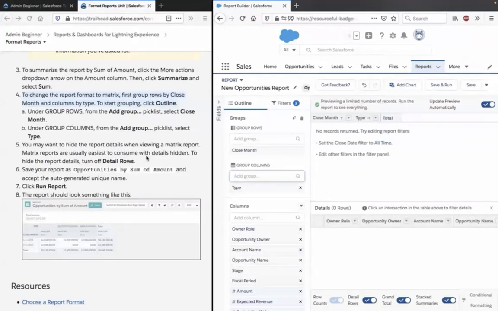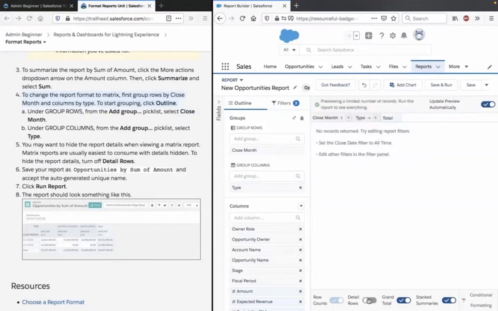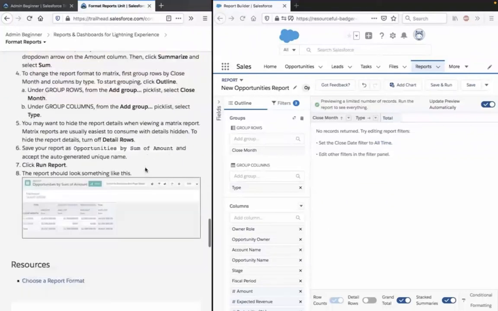You may want to hide the report details when viewing a matrix report. Matrix reports are usually easiest to consume with details hidden. To hide the report details, turn off detail rows. Save your report as opportunities by sum of amount. And accept the auto-generated unique name.